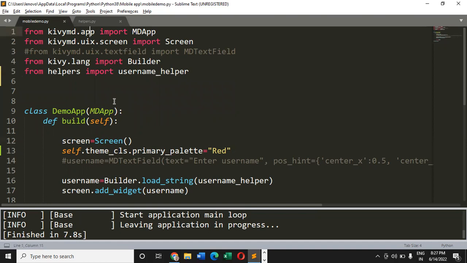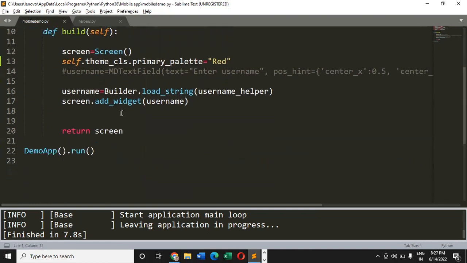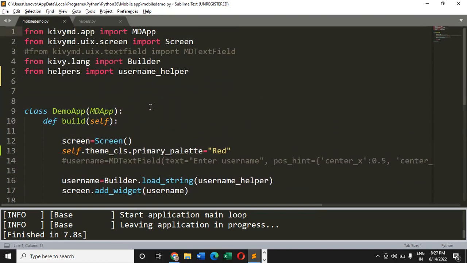Yes, sir. I'm getting the output. Getting the output, chalo, that's great. Thank you very much for confirming that. Now let's try MD rectangle flat buttons.